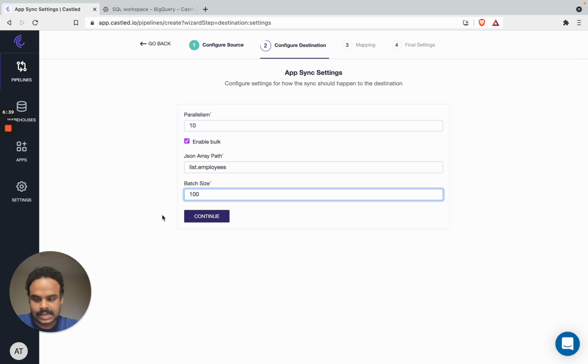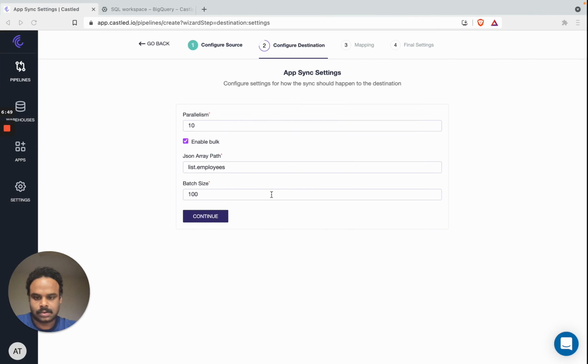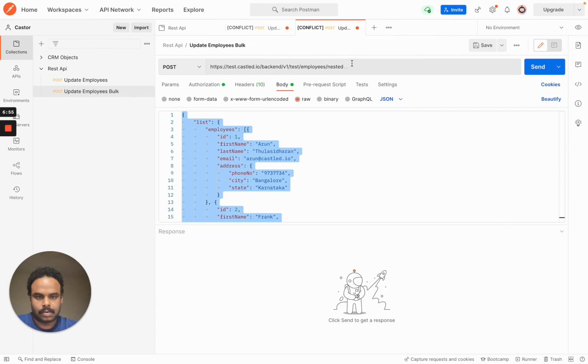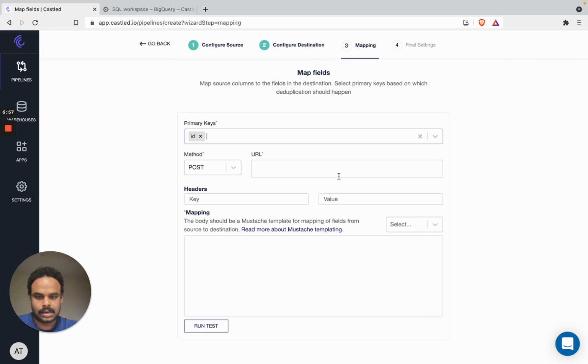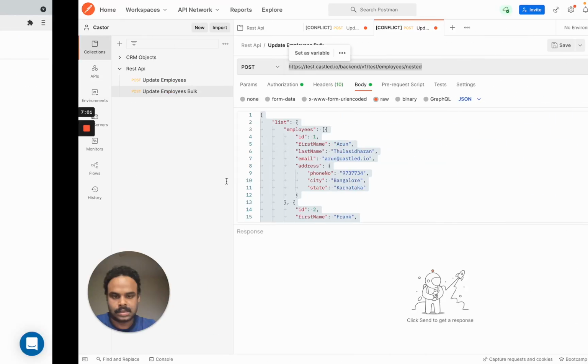So batch size determines how many records will be included in one API call. So that I'm going to put as 100. Okay, so now I'll just copy the payload. Okay, I'll just go to the next page, and I've reached the mapping page. I'm going to do the same thing again. I'm going to copy the URL here. It's a nested API. Copy the headers.